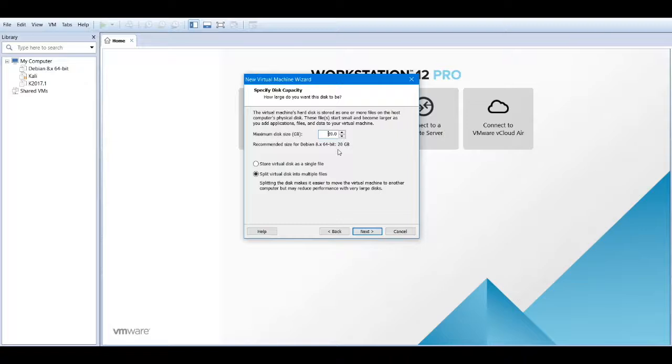Don't lessen this, because making it 15 or 18 GB or anything lesser than 20 GB will compromise the performance of Parrot. So I am satisfied with 20 GB, and now we'll see these two options: store virtual disk as a single file or split virtual disk into multiple files. I will always recommend the first option, store virtual disk as a single file, because it will create one file rather than multiple files stored here and there on your specific drive you have directed.